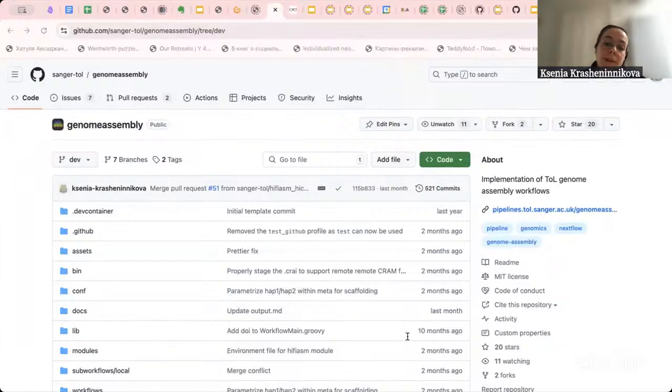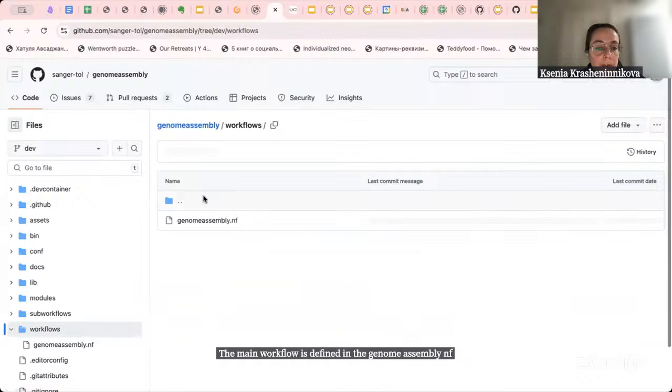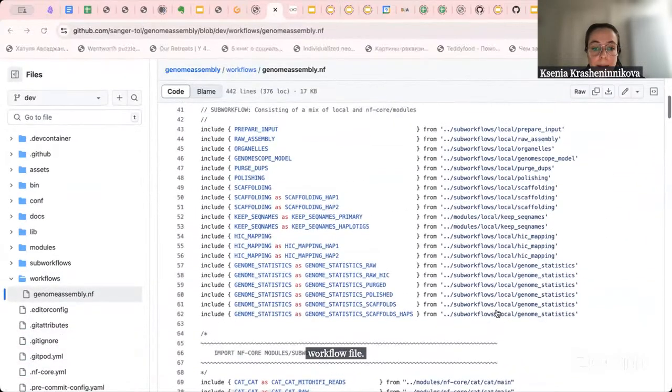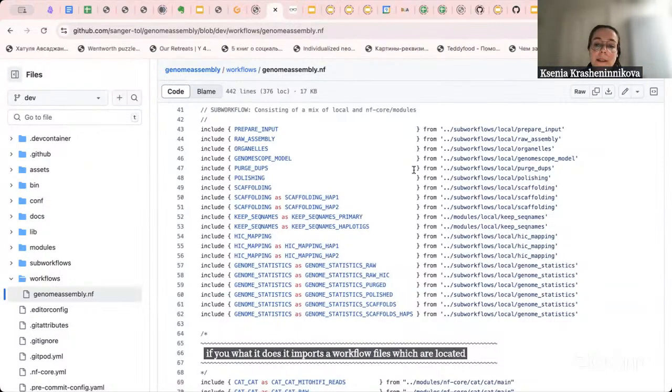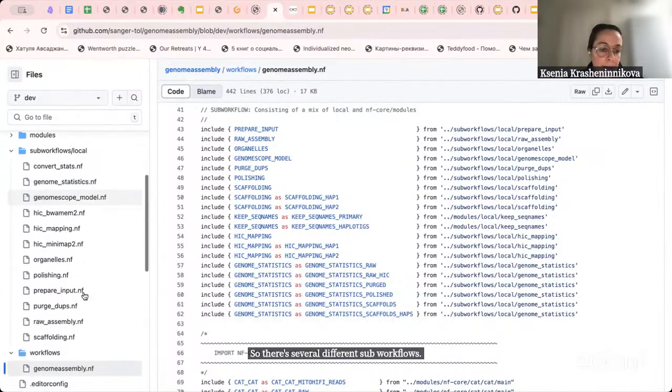The main workflow is defined in the genome assembly NF workflow file. What it does is import the workflow files, which are located in a separate folder. These are all different sub-workflows, and they are all here if you want to have a look.